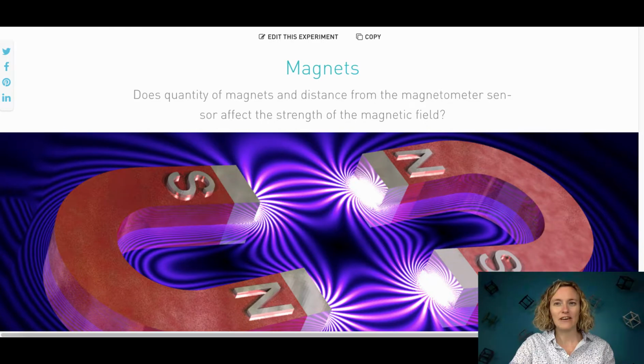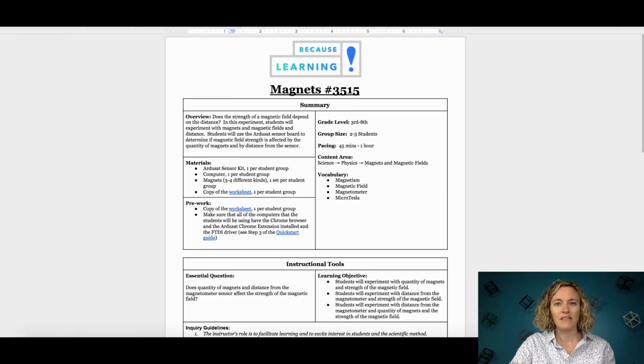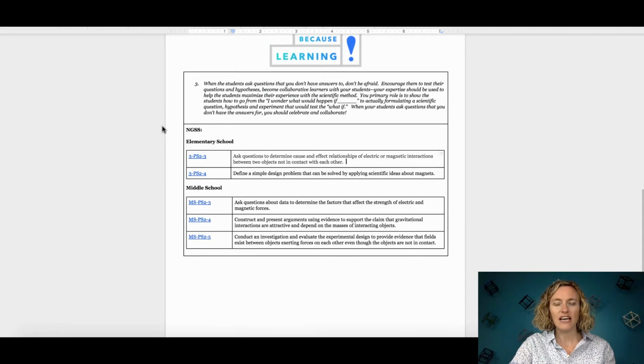NGSS standards can be found at the end of each lesson by clicking on the experiment guide. The experiment guide contains information such as a general overview, recommended grade levels, recommended pacing, content area, and vocabulary. The end of each learning guide contains the NGSS standards aligned to that lesson.